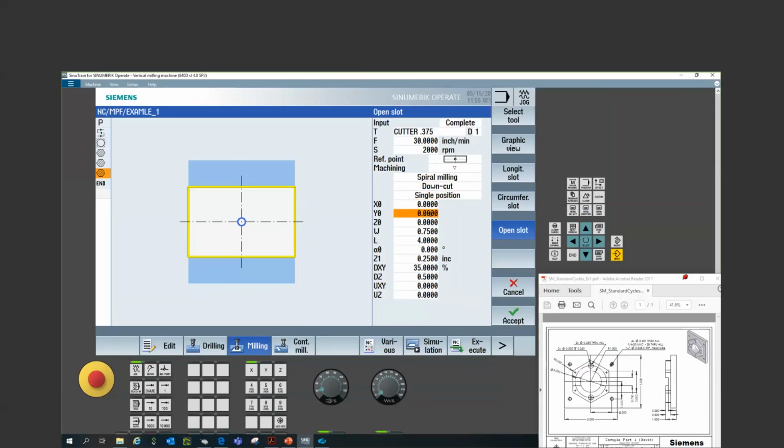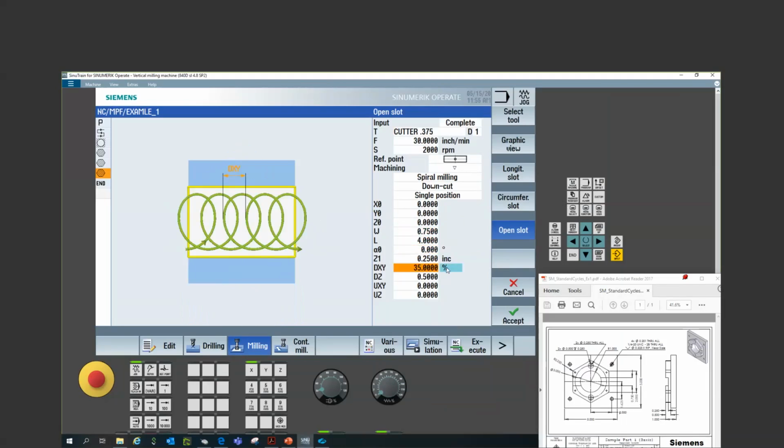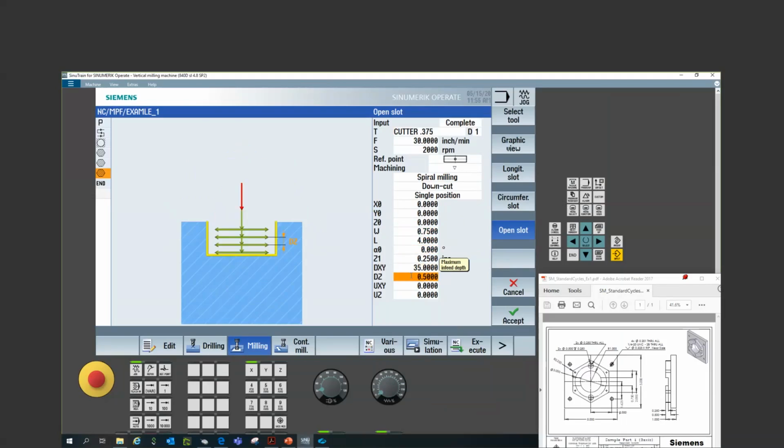Center of our part in X and Y. Top of our part is Z0. And the width of the slot is 3/4 of an inch. The length, we're going to use 4 inches. We're not clocking it at an angle. And the depth of the slot, as called for on the print, is 1/4 inch. We're going to use a 35% step over. And then the DZ, that's the maximum infeed depth.